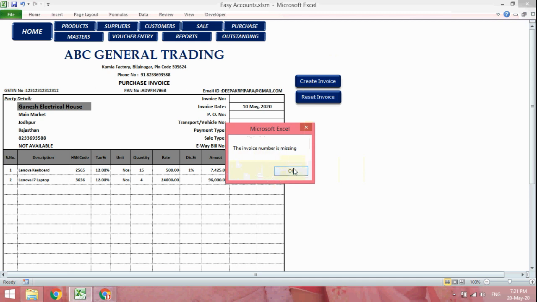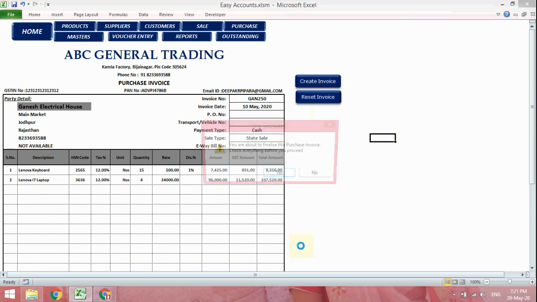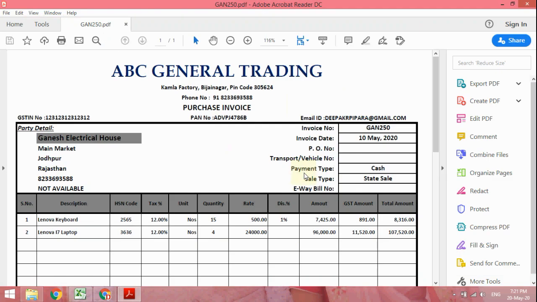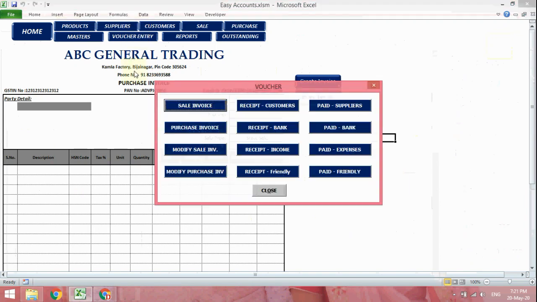See, the invoice number is missing, so here we need to mention the invoice number. Suppose we have GAN 250. Fine, create, and yes. Okay, so you will have the invoice in PDF format for your records. Fine. So we covered the sale and purchase. Now we will go to modify the sale and purchase invoice.